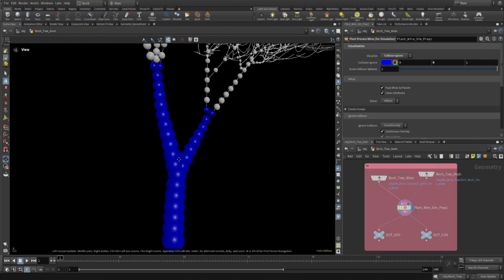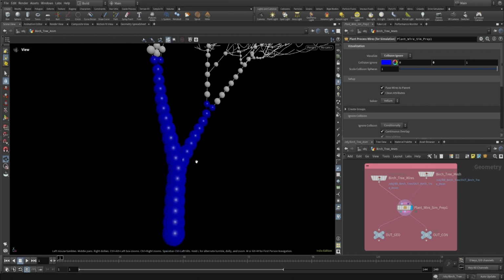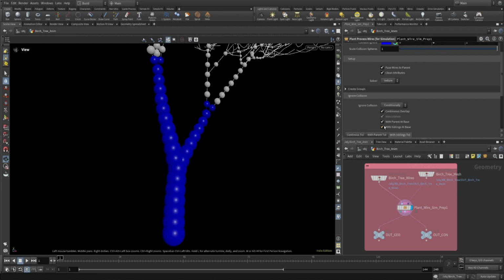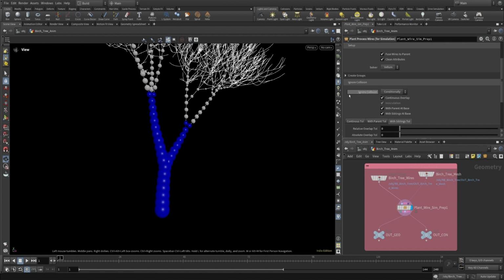Here we can see the collision radii of each point represented as a sphere, with the blue spheres representing a populated collision ignore tab. The ignore collision menu sets the basic behavior of this function. By default, it is set to ignore collision conditionally. That is, to detect all the initial collisions and then to filter for which collisions to ignore.